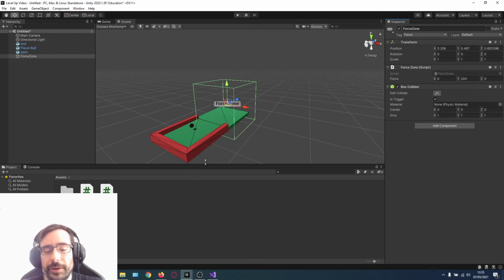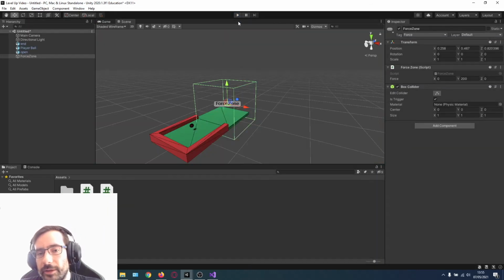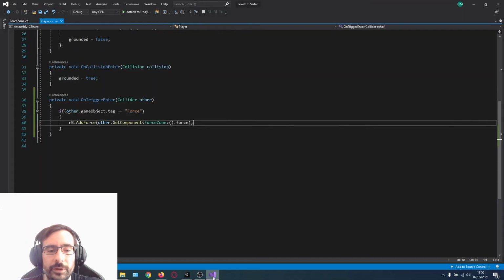But if I was to just play that now, it may make sense of how it all fits together. If I move into the zone here, you can see it's detected that it's the correct tag, it's retrieved its component called ForceZone, and finally it's applied that value to the player. It's doing all of those things simultaneously, but the reason why it's useful is because we may have other colliders that are used with other tags, but we may not want to apply force to them. So it's a way of making sure that we have the correct behavior depending on what we've collided with.